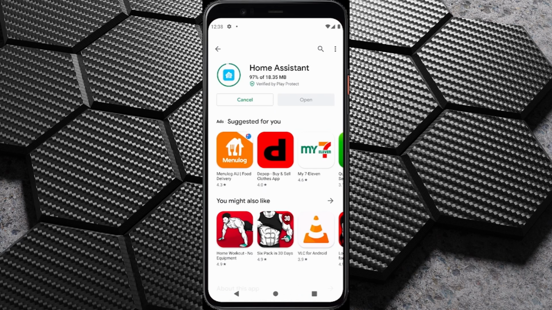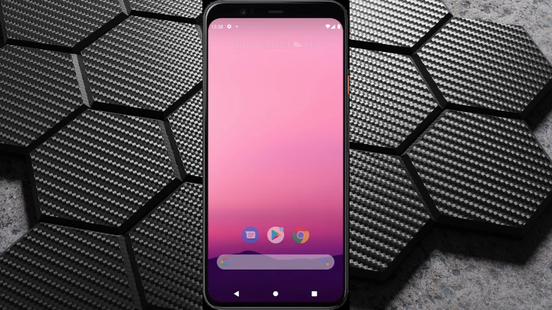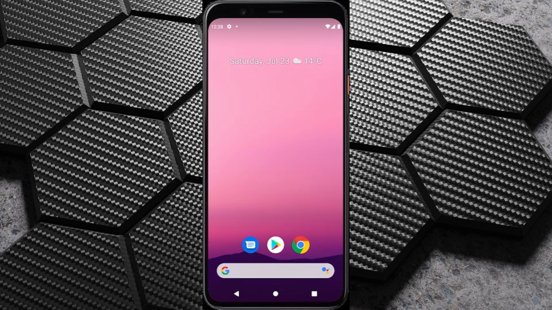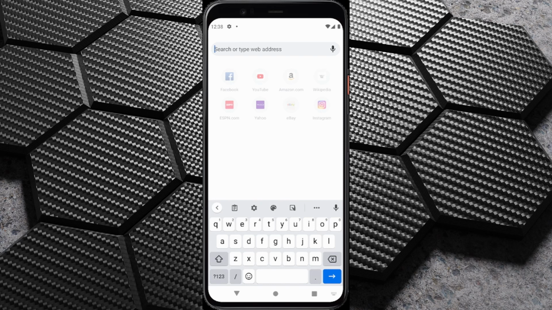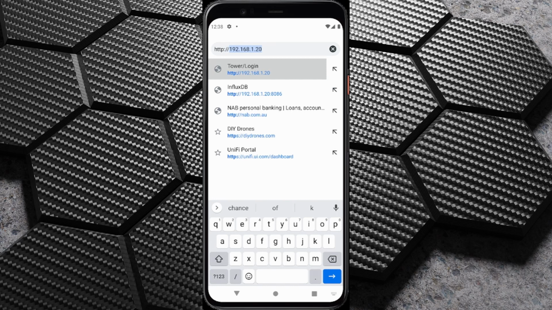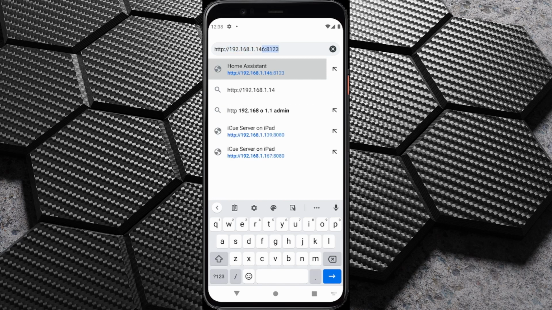And now, while we're waiting for that to download, I'm going to hit the home button, and I'm going to open up Google Chrome. With Google Chrome open, I'm going to type in the IP address of my Home Assistant instance, and that's because the homeassistant.local address doesn't work inside the simulator. It might work for you, but I'm just going to go to http://192.168.1.146 on port 8123.